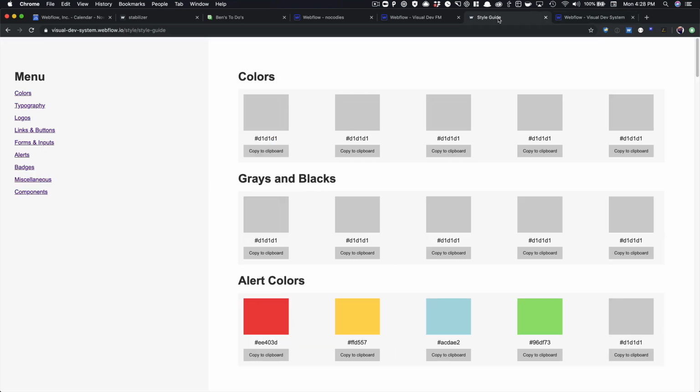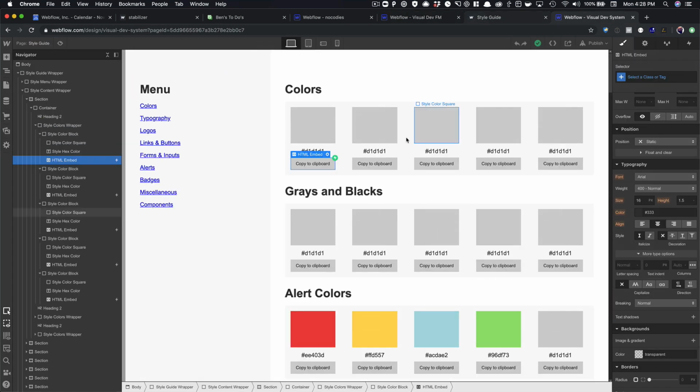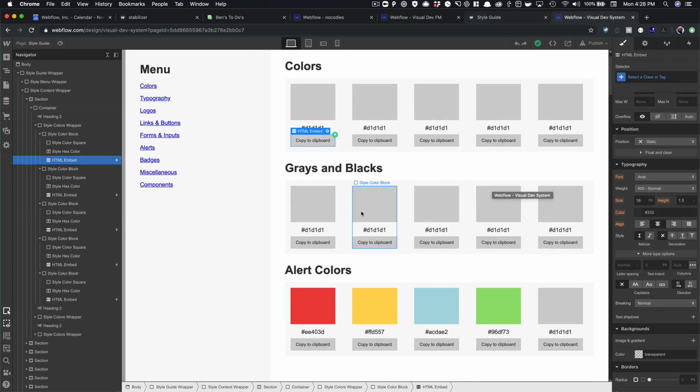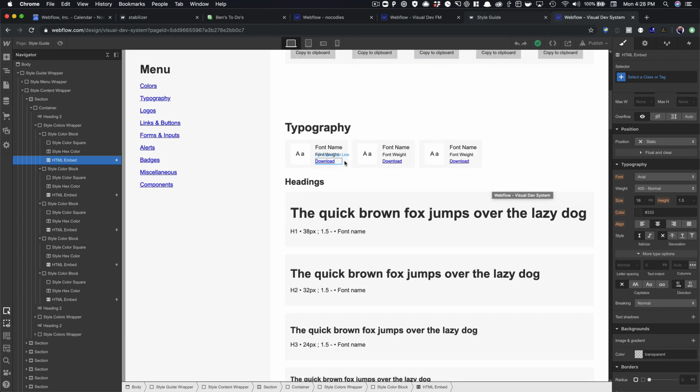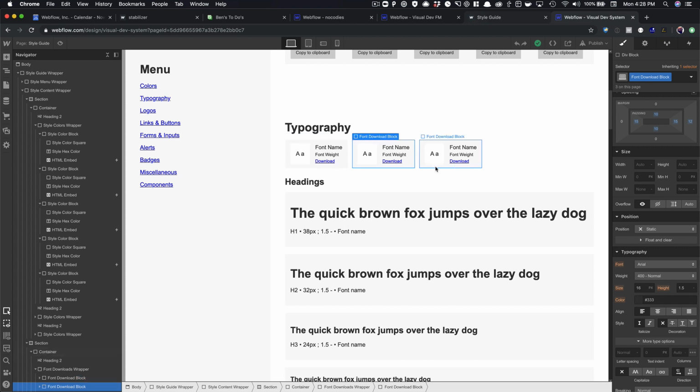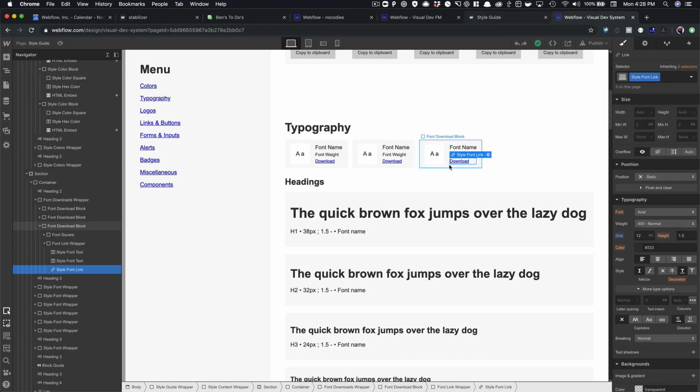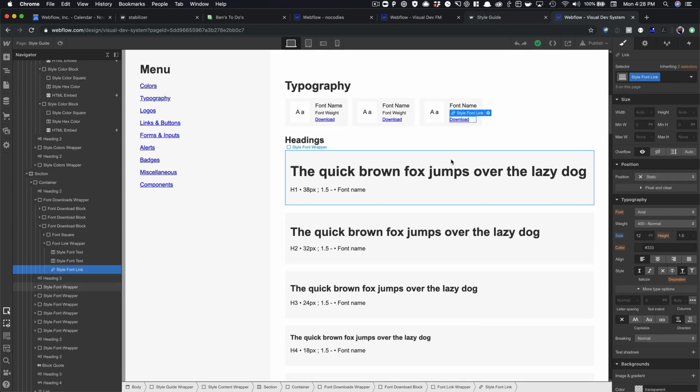And then what that'll allow you to do is, when you're using this page, or if you hand this off to a client, they can click on a color and it will copy it to the clipboard for them, with a little message. So have that and all the different colors that are available. So colors, grays and blacks, alert colors, typography, which shows which fonts you're using, and you can put in links to Dropbox or Google Drive.